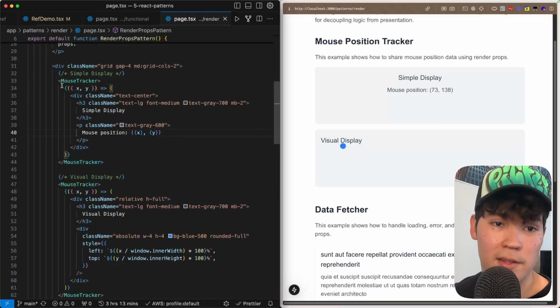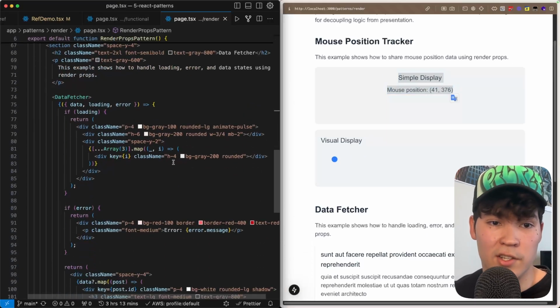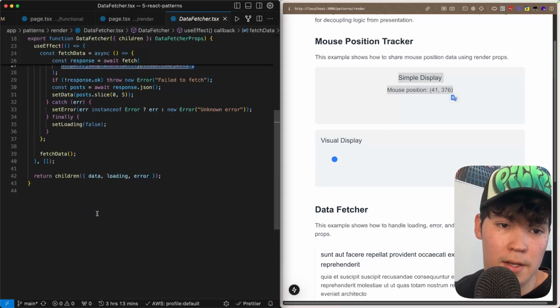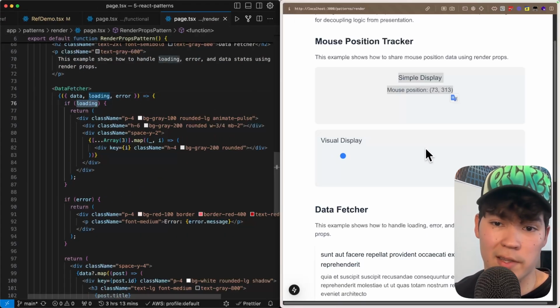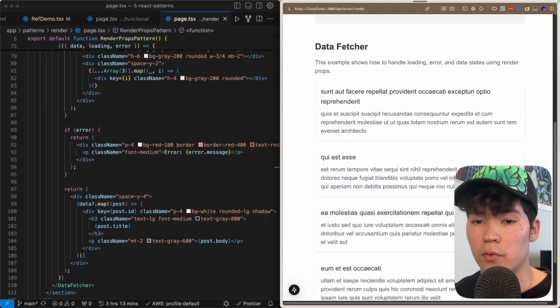So we can pass in this function, extract the X and Y, and then use that to create the simple display and then the visual display. Just as another example, we have this data fetcher down here, which is going to get some fake data and then finally render it with this data, loading, and error parameter. And then we are allowed to have these conditionals. So if it's loading, we're going to have this fallback UI, as you can see for a second. And once it is done, we're going to render all of the posts. And those are the 5 React patterns that I wanted to share with you today.